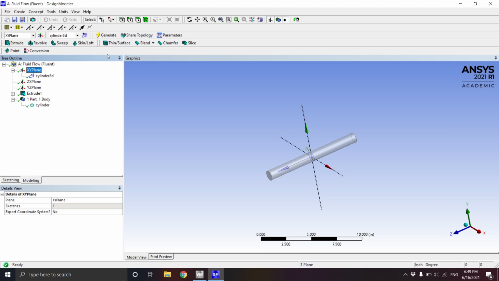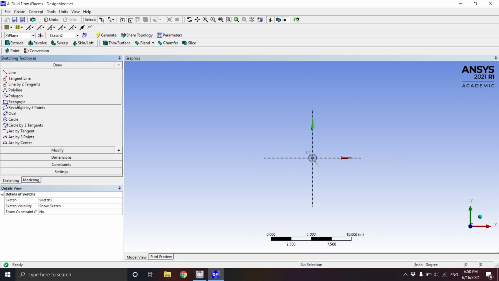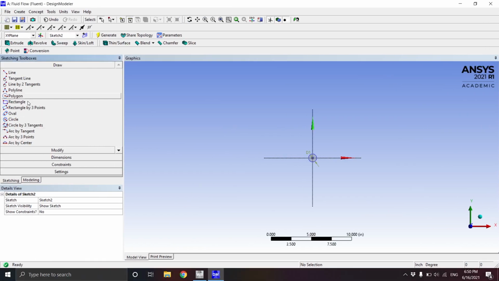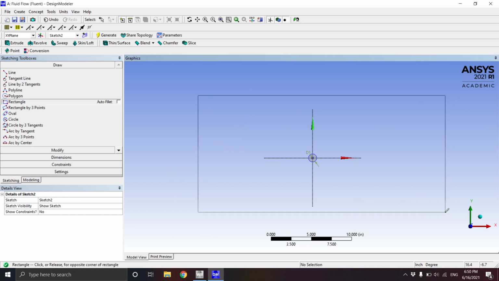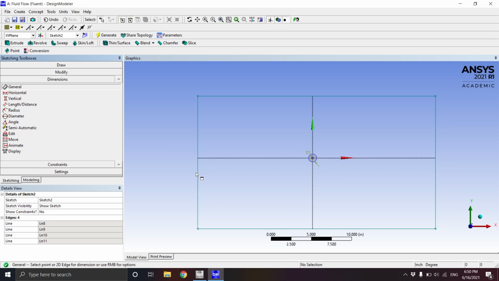Now if we create the domain, we select the XY plane again and we create a new sketch. We select the sketch, we look at it, and we go to sketching. We can see the different dimensions on our domain. So it's just a basic rectangle. So let's just draw a random rectangle around the cylinder, and we're gonna define the different dimensions.